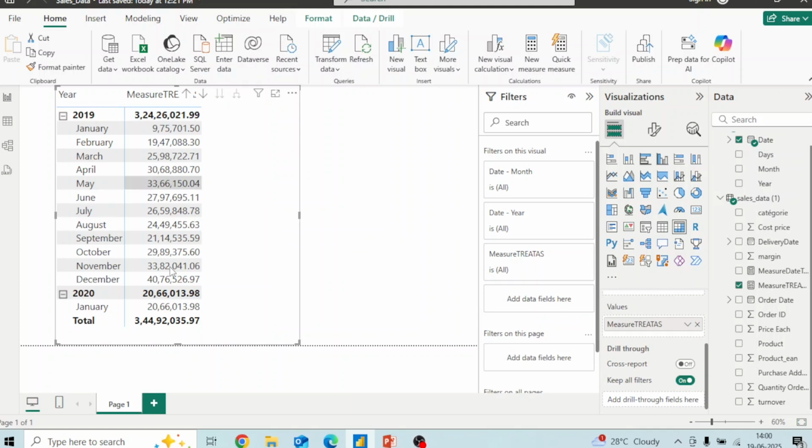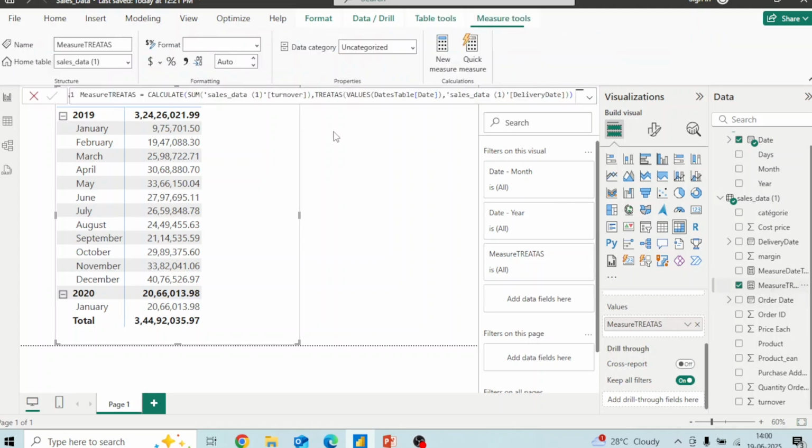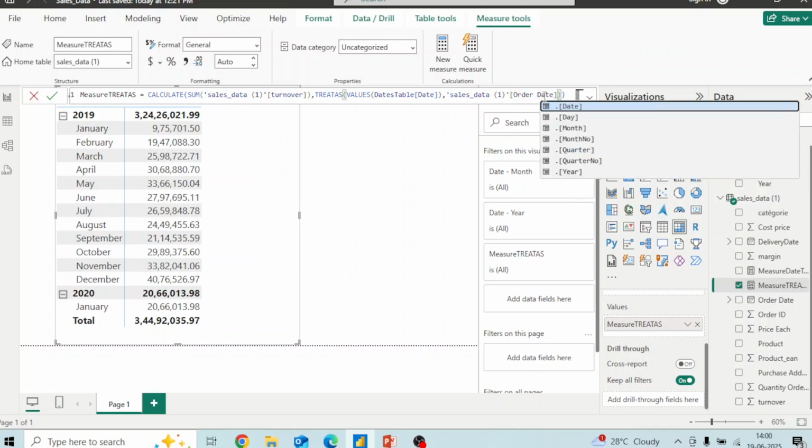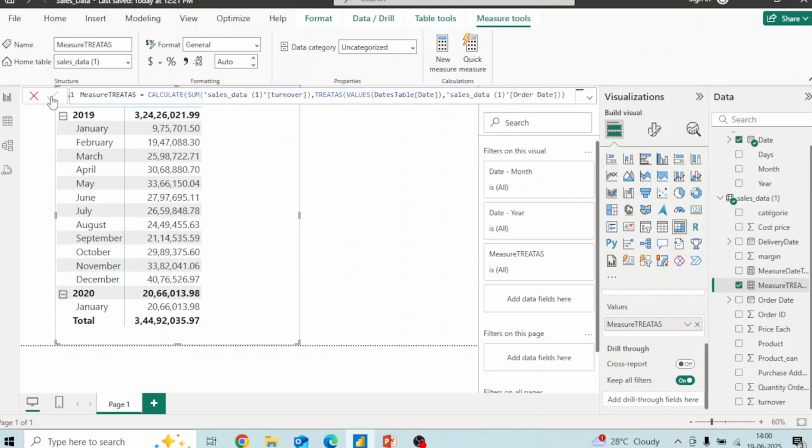Okay, and you see it will give me the proper values for the proper months, right? It is working in the same way as use relationship, but the only difference being that there is no physical relationship present. If I want to showcase the order date, I can do that as well. I will just simply replace this with order date and it will give me the value for the order date. You see it is giving me.